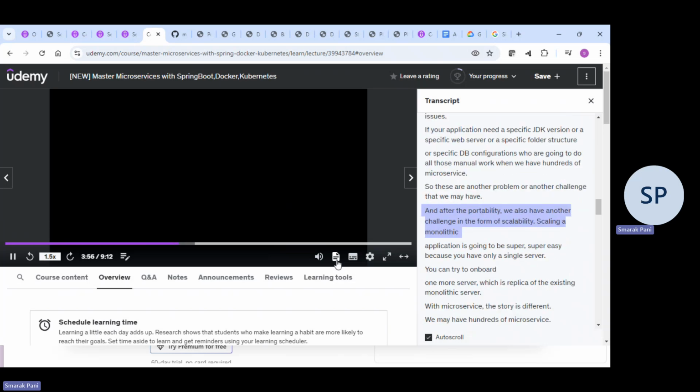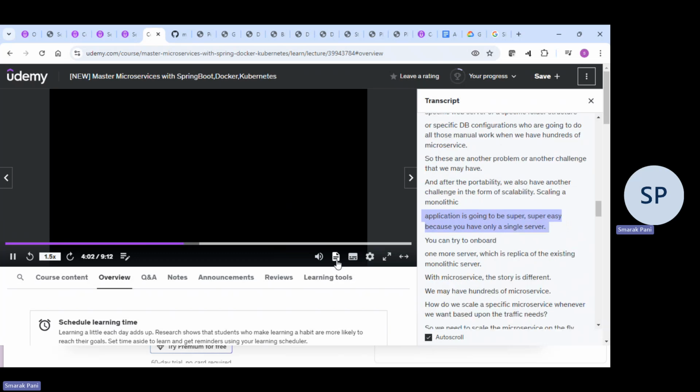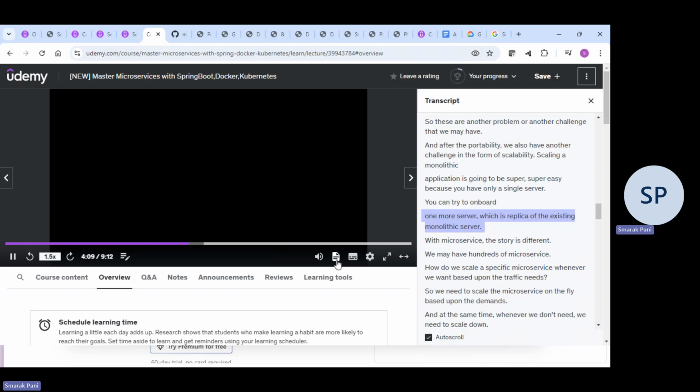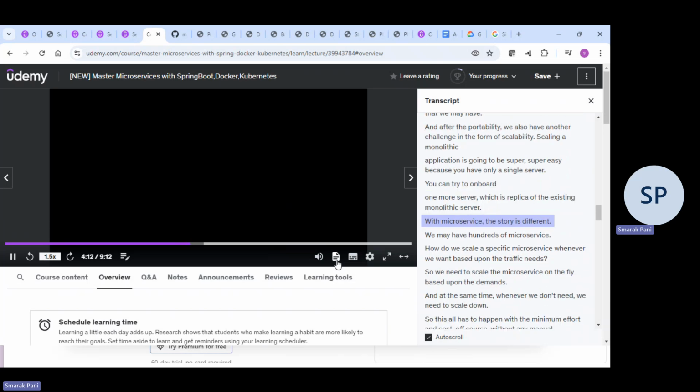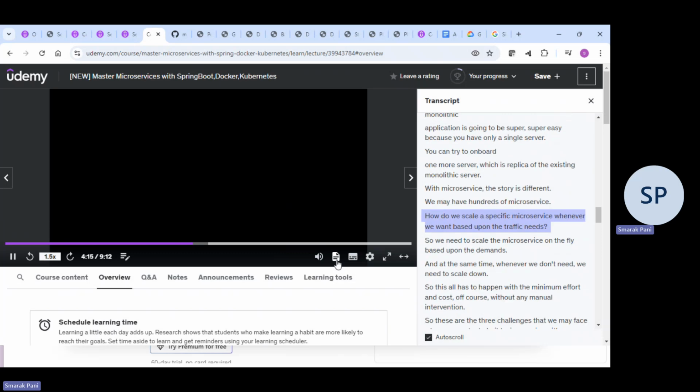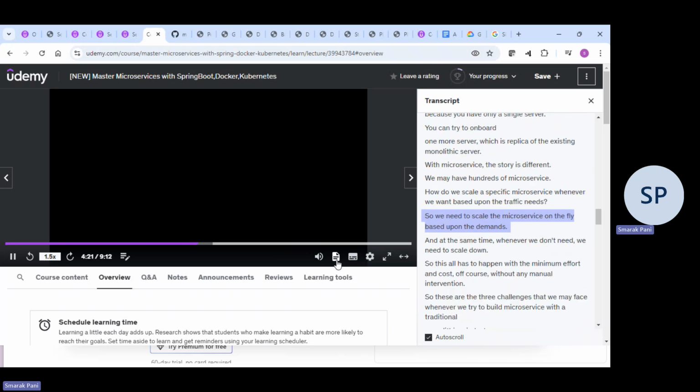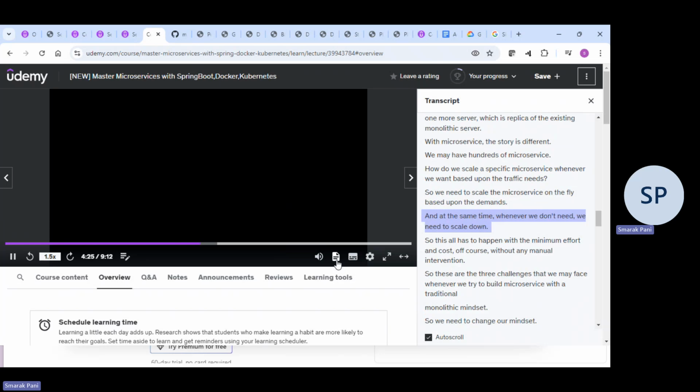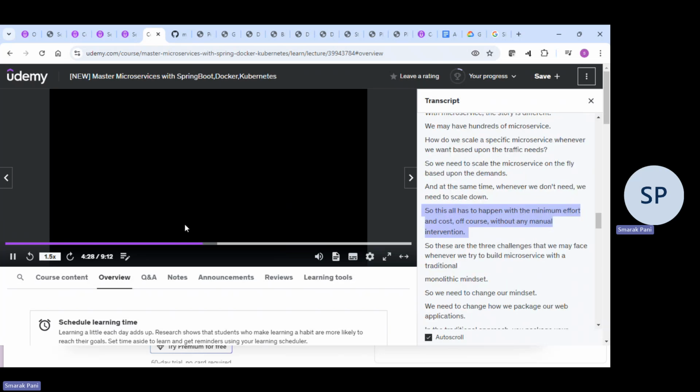And after portability, we also have another challenge in the form of scalability. Scaling a monolithic application is super easy because you have only a single server. You can onboard one more server, which is a replica of the existing monolithic server. With microservices, the story is different. We may have hundreds of microservices. How do we scale a specific microservice whenever we want based upon the traffic needs? So we need to scale the microservice on the fly based upon the demands, and whenever we don't need it, we need to scale down. All this has to happen with minimum effort and cost, and of course without any manual intervention.